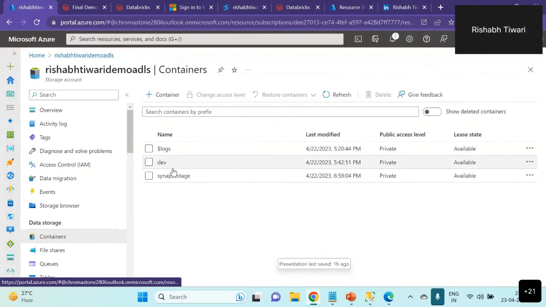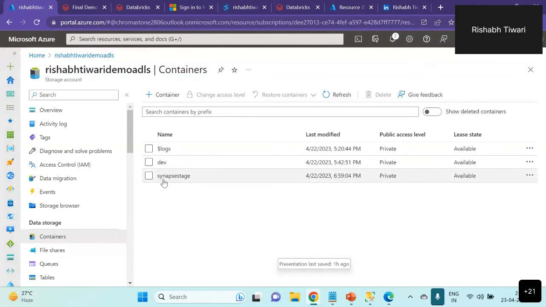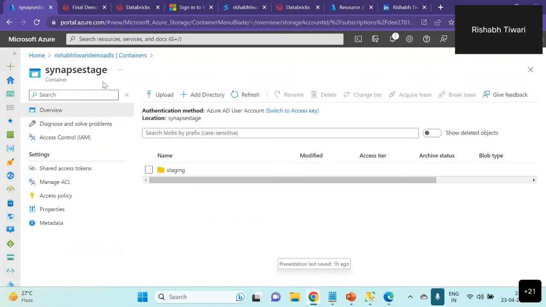Okay. So we created two containers. One is dev, one is Synapse stage. What this container is doing, let me tell you. Synapse stage is acting as a temporary storage between Azure Databricks and Synapse. When we are pushing the data into Synapse or pulling the data from Synapse, we use this particular storage area to temporarily store the files.